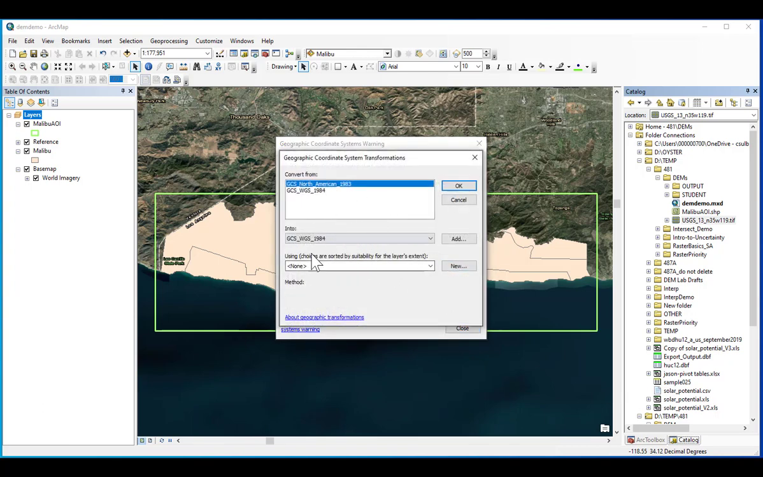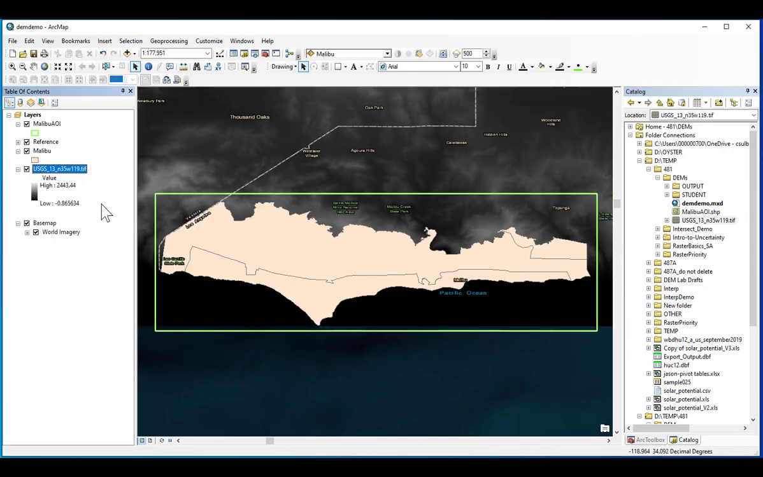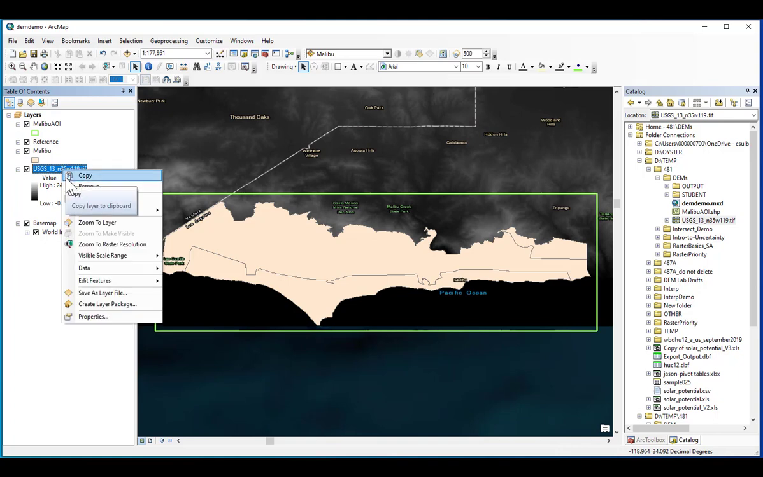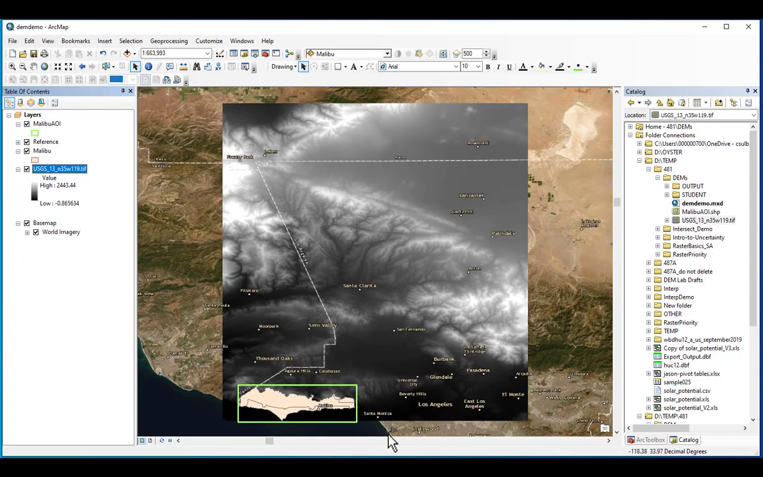If you want to convert from NAD83 to WGS84, you can just click OK and close. Anyway, it projects the DEM on the fly. Now, this is what a 1 arc-second area looks like. If I go to zoom to layer, it has downloaded a digital elevation model for a 1 arc-second area, even though this is a 1/3 arc-second DEM.